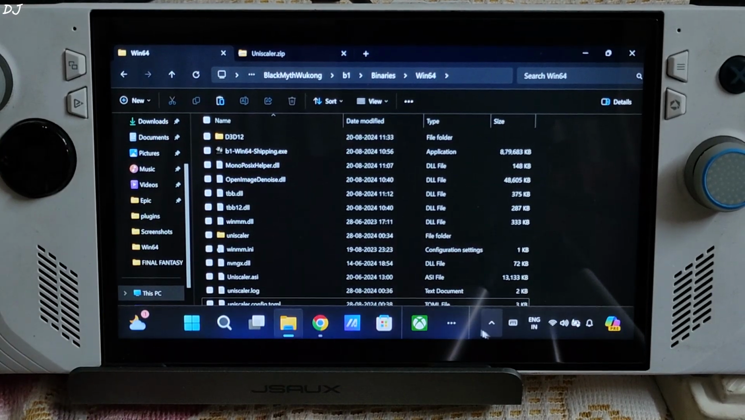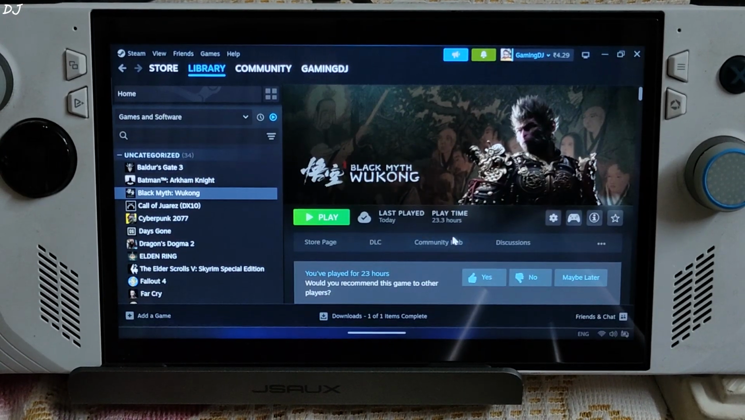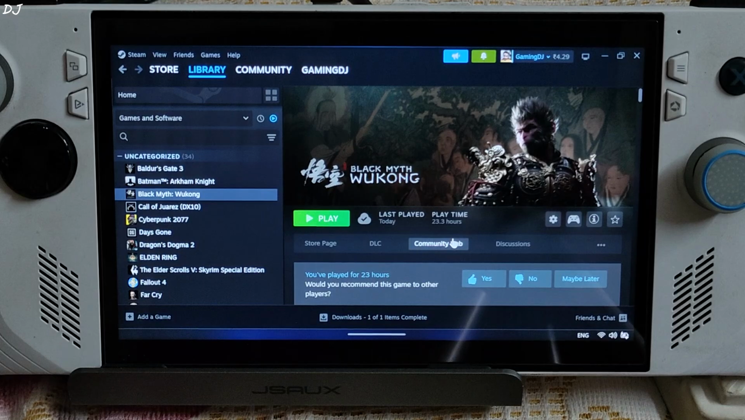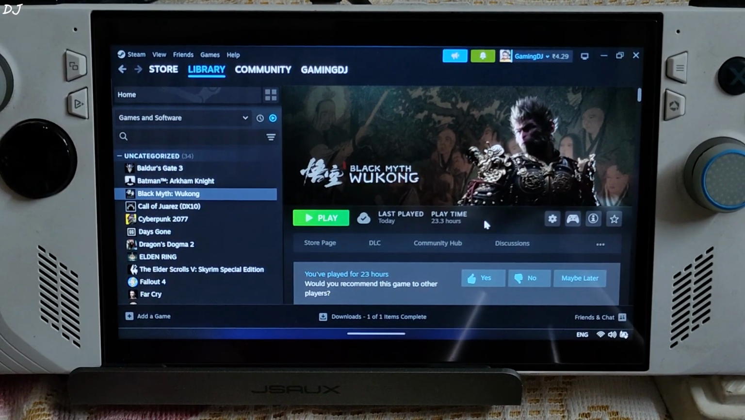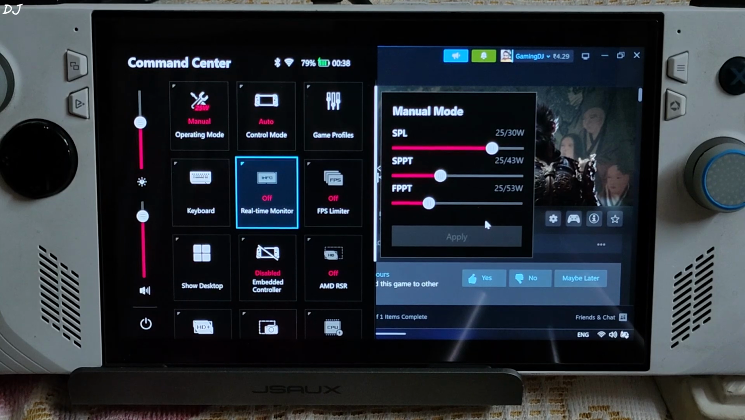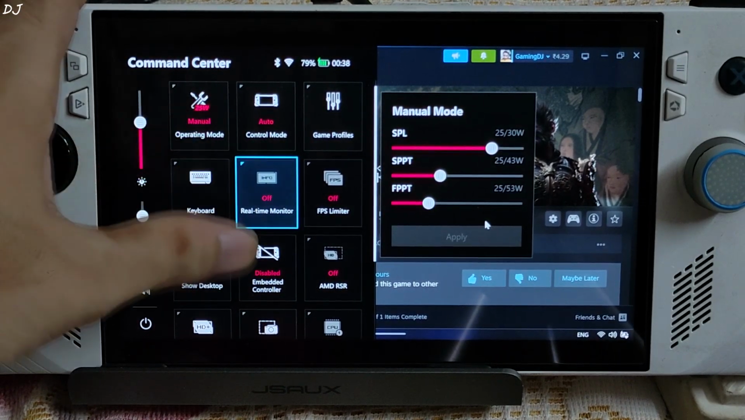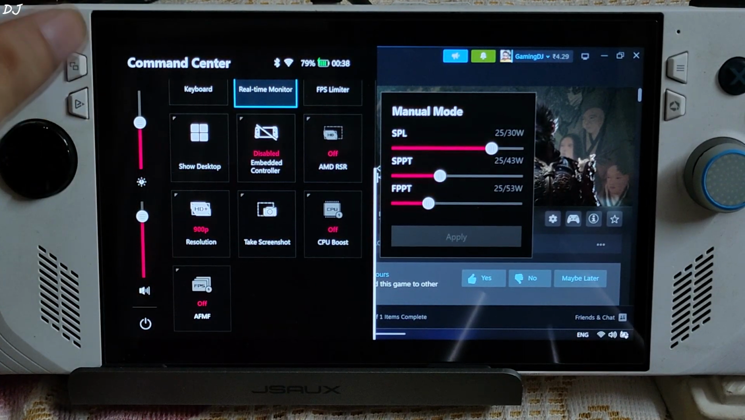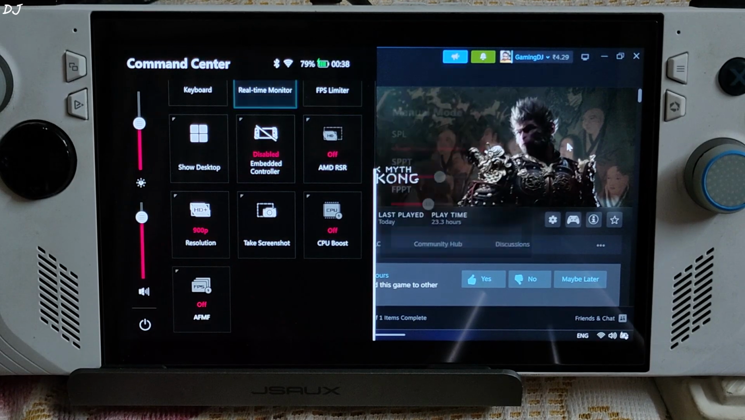My Ally is running on BIOS version 339. For this game I've set the UMA buffer size to 5 GB. Installed AMD's latest technical preview GPU driver that enables AFMF2. Using a 25 watts manual profile, all three power values set at 25 watts, 900p resolution, CPU boost disabled.